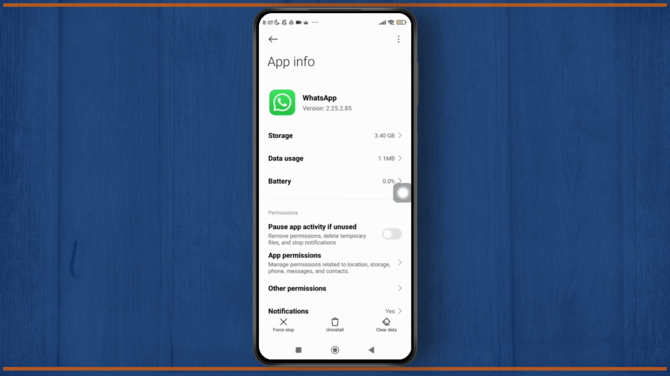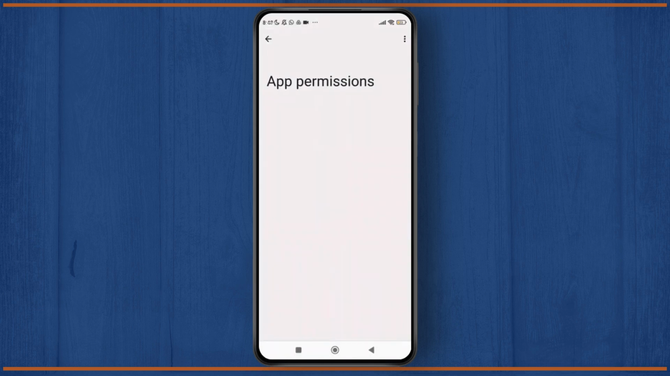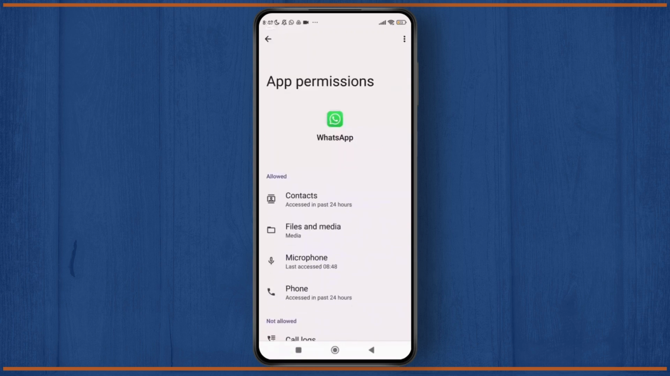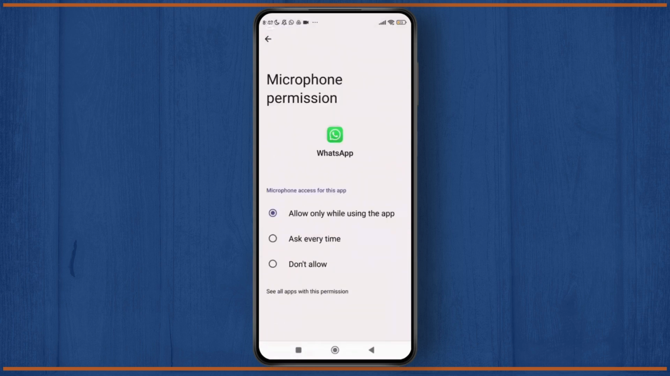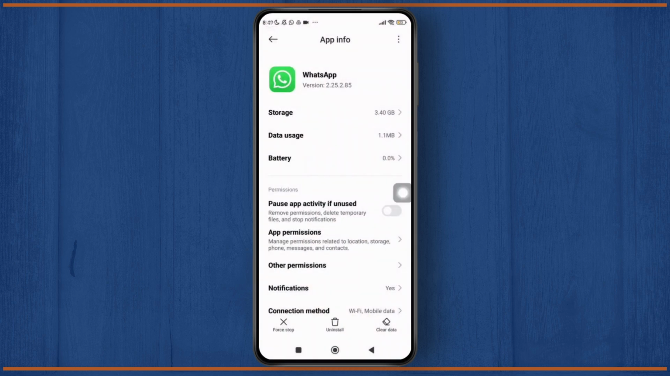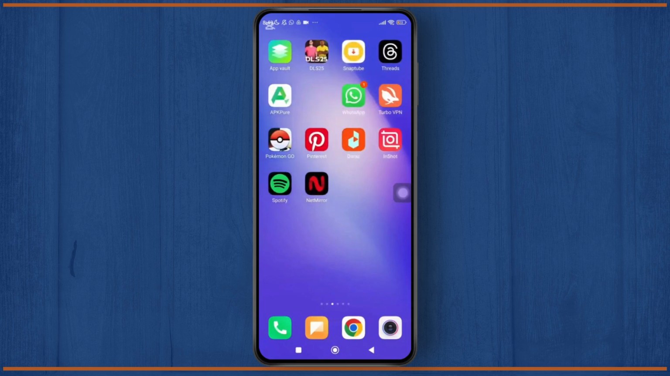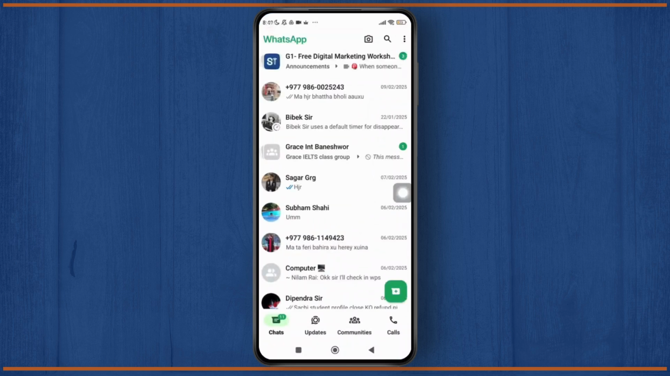Now we need to adjust WhatsApp permissions. So to do that, simply tap on app permissions, and here you will see options like microphone and camera. If you want to disable calls, select don't allow for both microphone and camera, and this will prevent WhatsApp from using your microphone and camera for both voice calls and video calls.